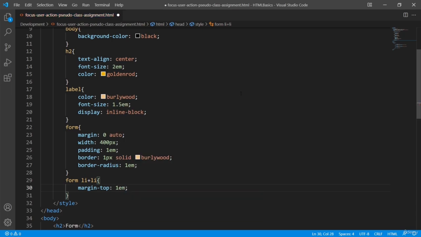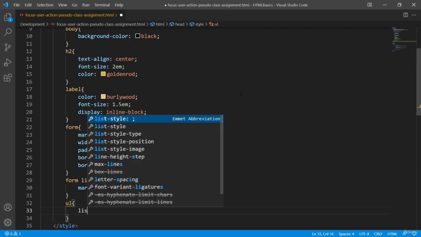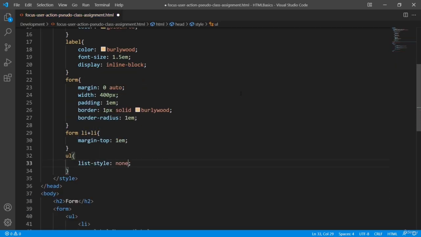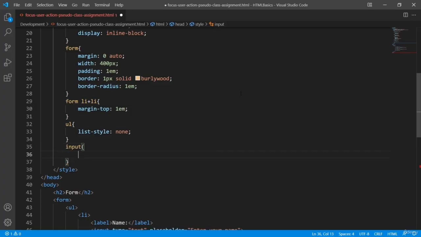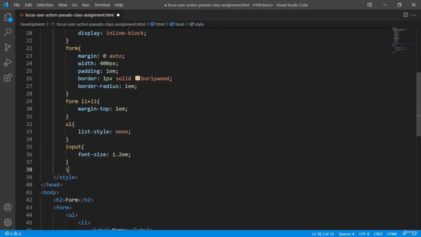Also, I don't want the bullets, as we have used the list items here. The bullets are by default getting displayed, so I'll remove them. I'll say UL, and inside I'll give list-style equals none. Let me increase the font size of the input, and finally add the focus pseudo class to the input.